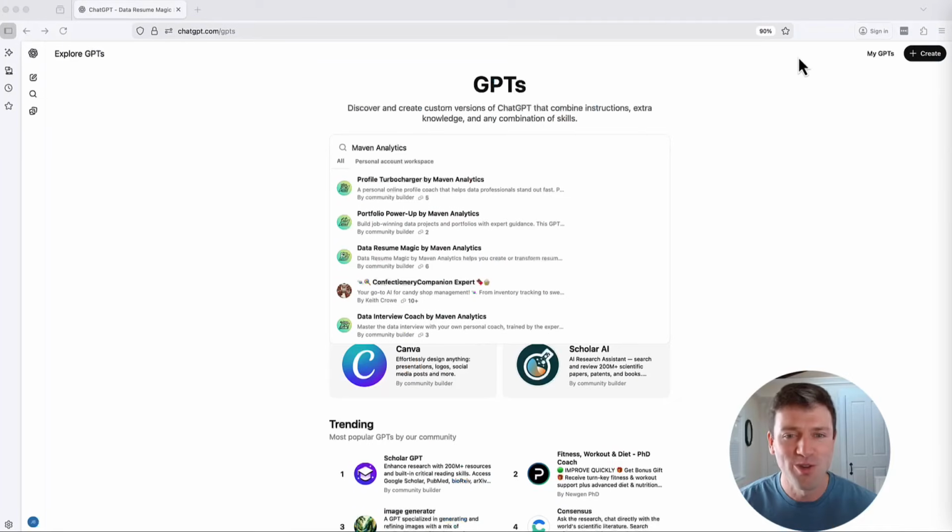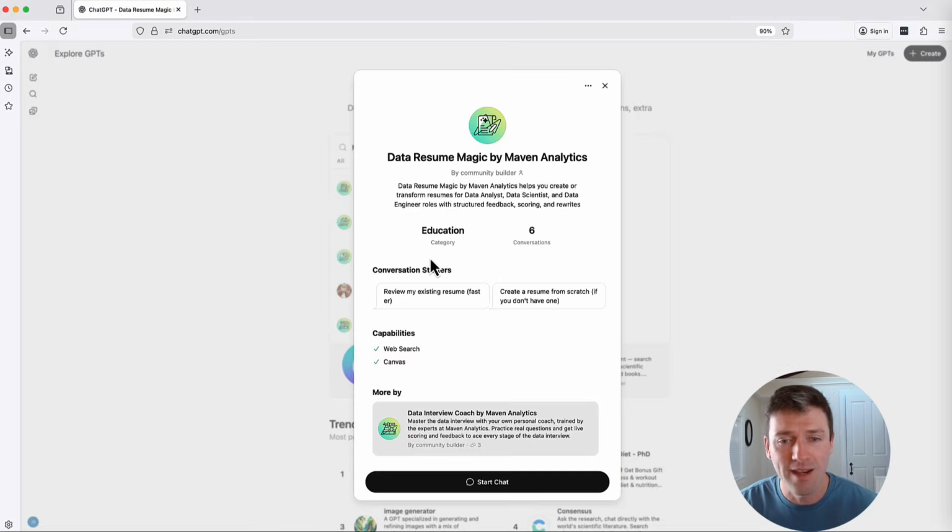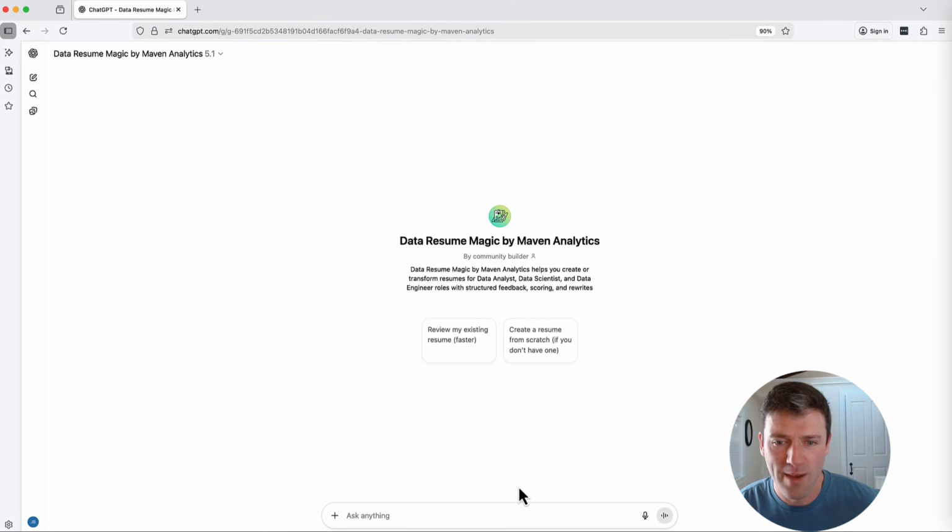Let's jump in. You can find it in the GPT store within OpenAI. So just go to ChatGPT, go to Explore GPTs, or you can find this at chatgpt.com/GPTs. If you search Maven Analytics, you'll see Data Resume Magic. Just click that and you're going to start a chat here. Watch what happens when I start a chat.